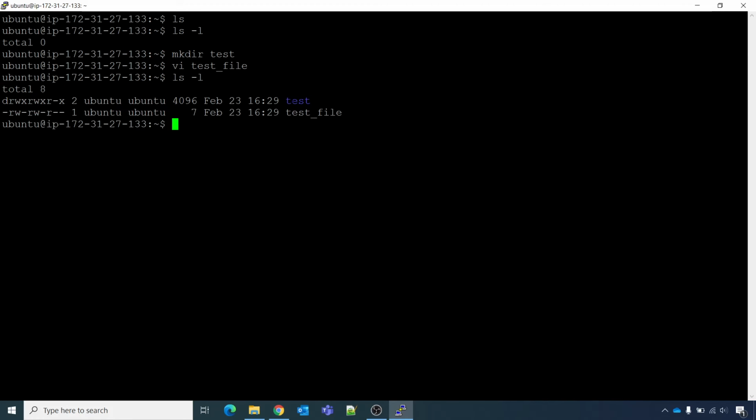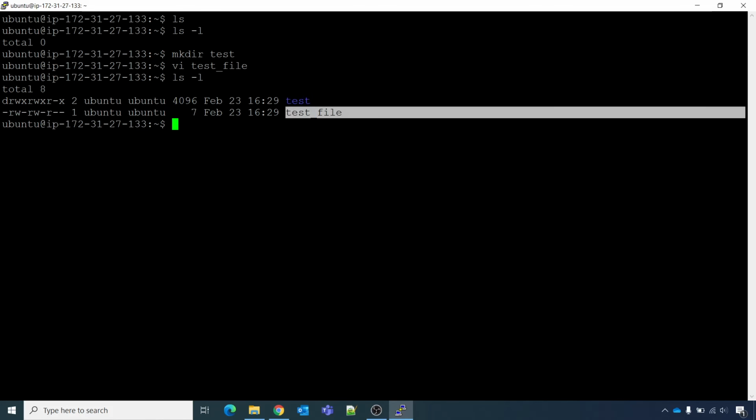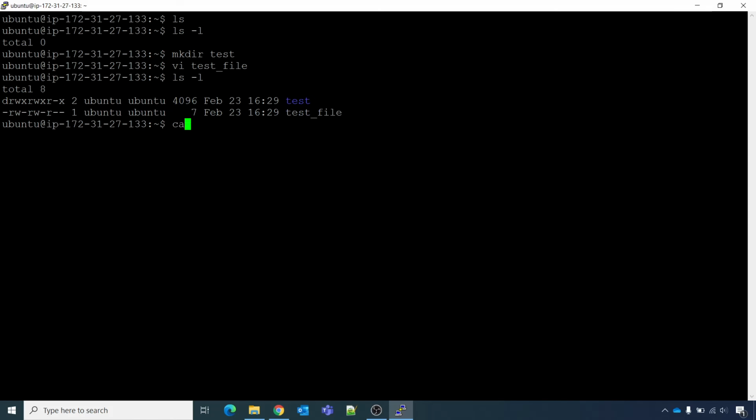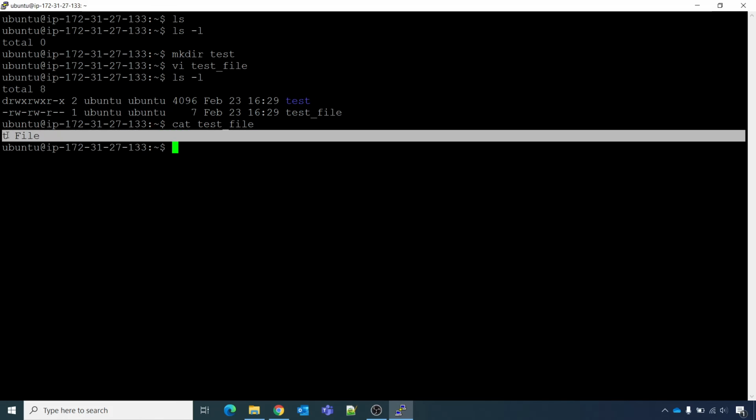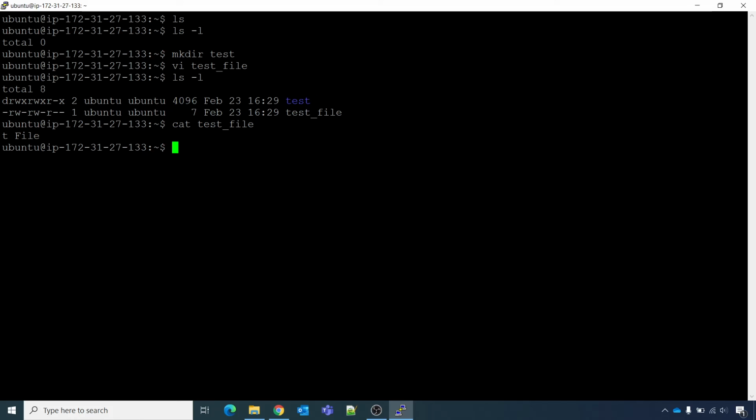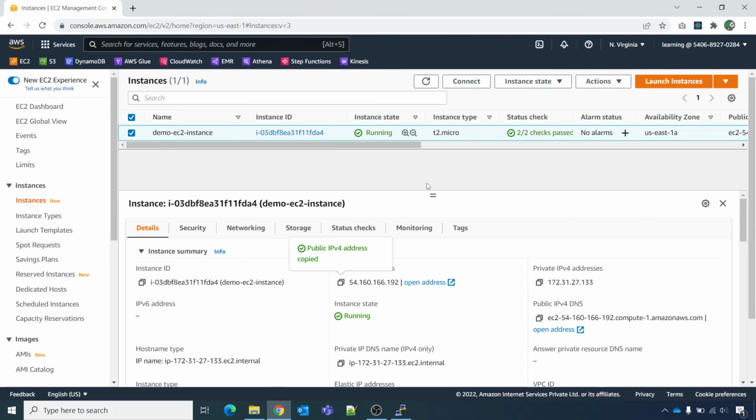You can see that test directory, testfile have been created here. I can use cat testfile. You can see this is the content which I typed a while ago. So using this process, you can easily connect to an AWS EC2 instance from Windows or Linux.